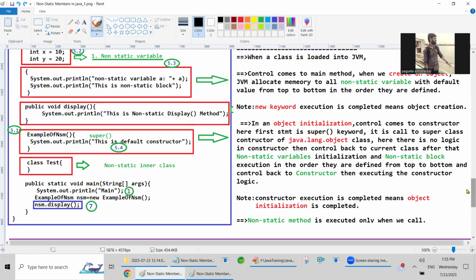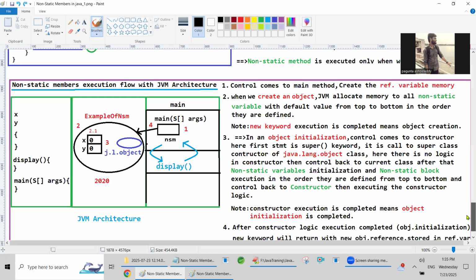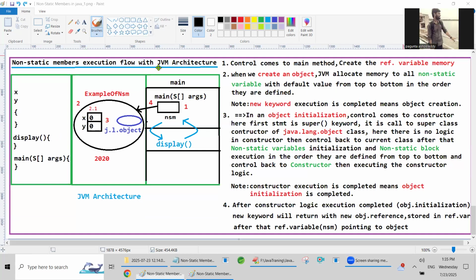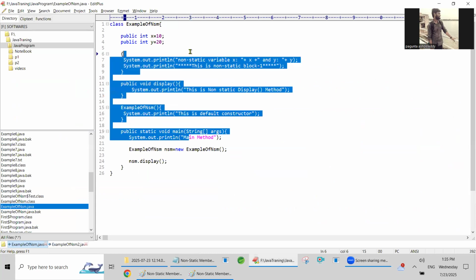Today we will discuss non-static members execution flow with JVM architecture with an example. Okay, already I have an example, right? Yesterday we discussed this one, correct?